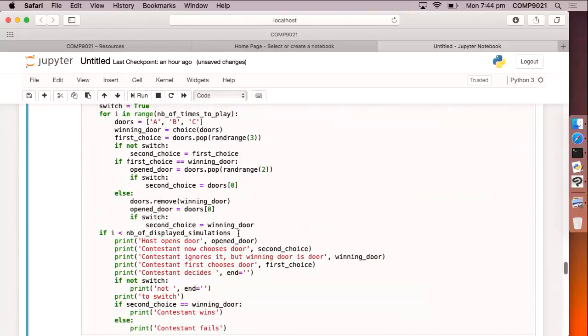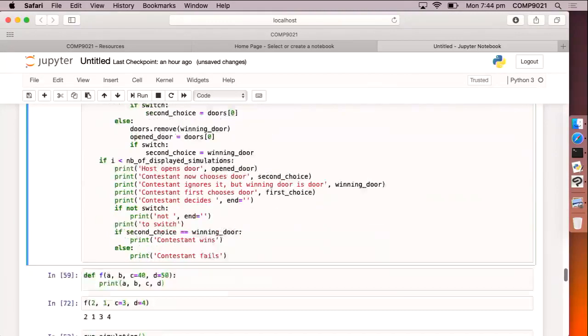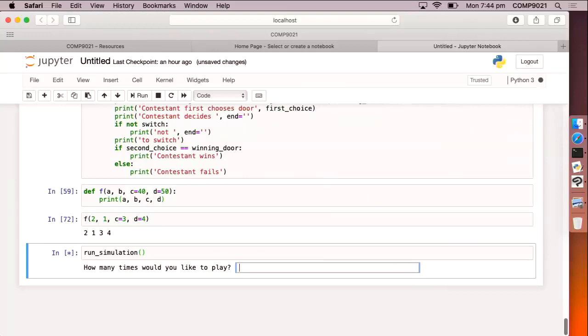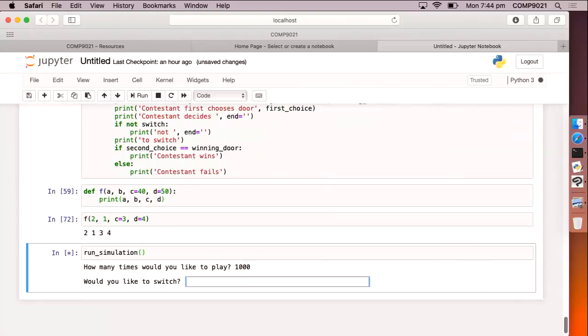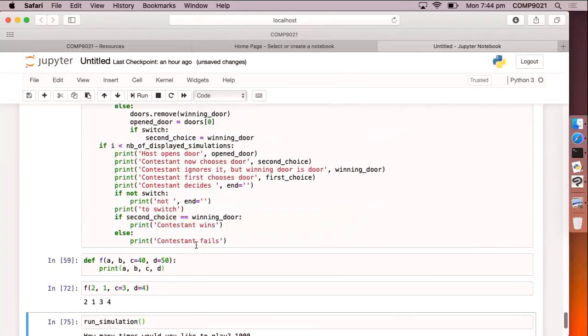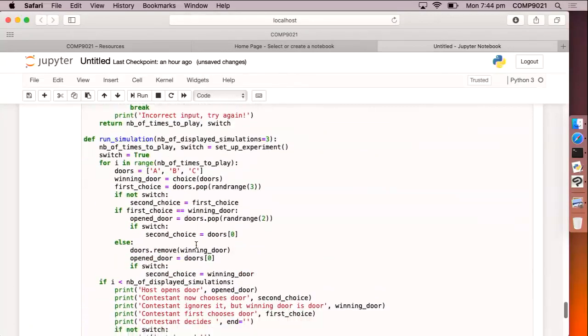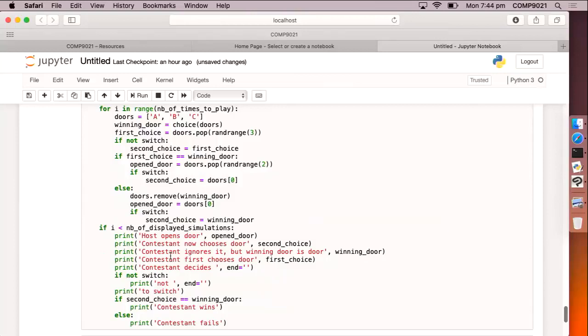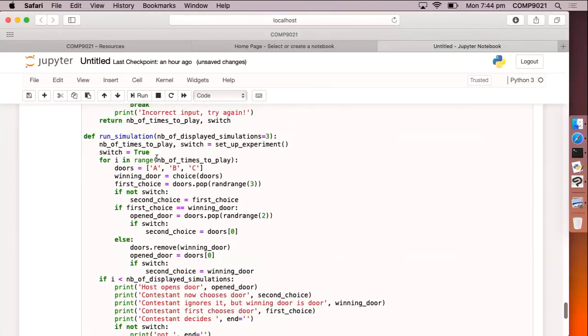What is missing? Again, a colon. I want to play 1,000 times. Yes, I would like to switch. What is the if statement indented into the indent? What is indented? The for loop. The for loop, this one. Yeah, indented if statement. So what do I have to do with the for loop?